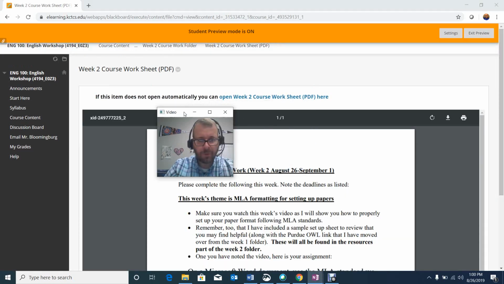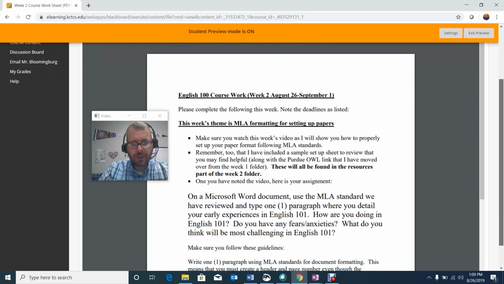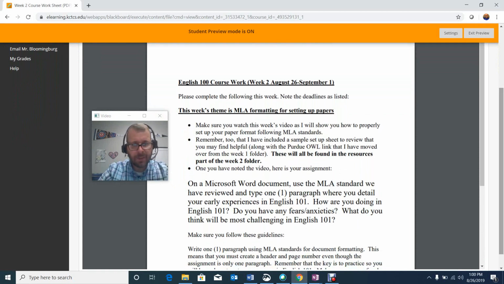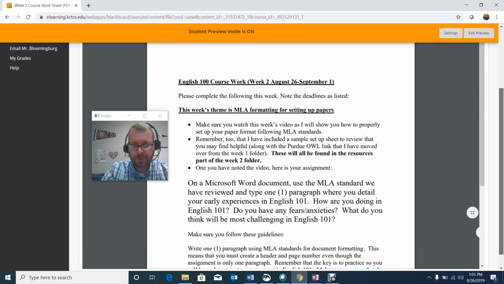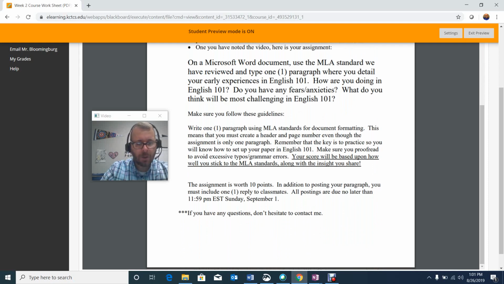I'm going to move the screen over just a little bit so we can take a look at the assignment sheet. Just to let you know, to complete the following this week, note that our theme for this week in English 100 is MLA formatting for setting up papers and documents. So make sure you watch this week's video, as I will show you how to properly set up the paper format using MLA. I've also linked you to the Purdue OWL. We'll take a look at that in just a moment, which is a part of the resources in week 2.